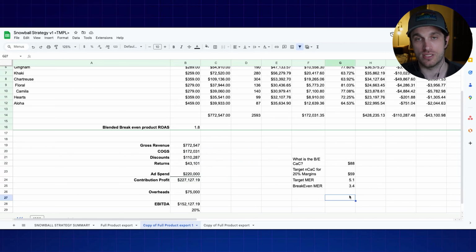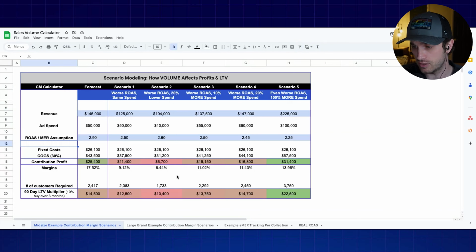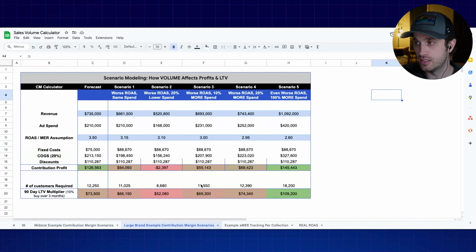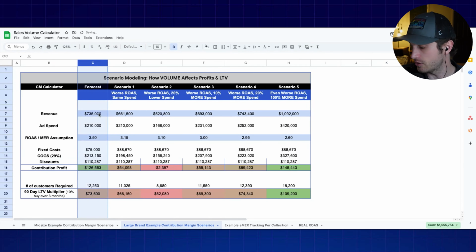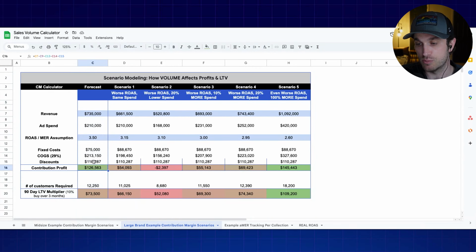You have to understand these differences. So let me show you how this models out. Let's go back to my favorite calculator and do the exact same scenario. The exact same scenario I showed you, this brand, this was their forecast. We want to do 700 grand in revenue at a 3.5 MER assumption. Here's my contribution profit, so my target.